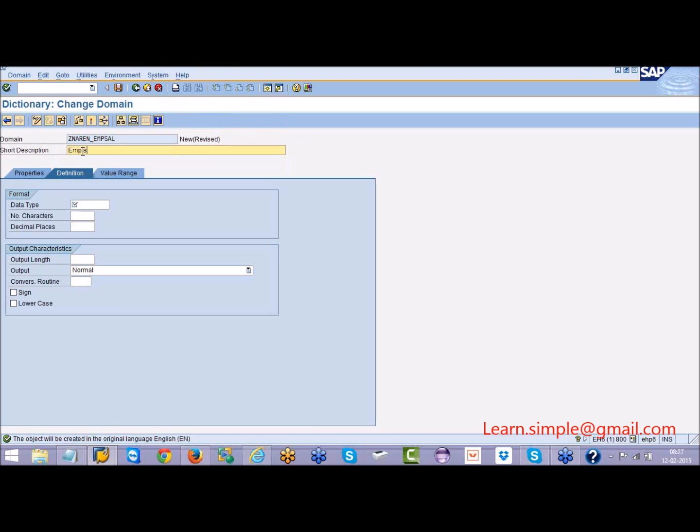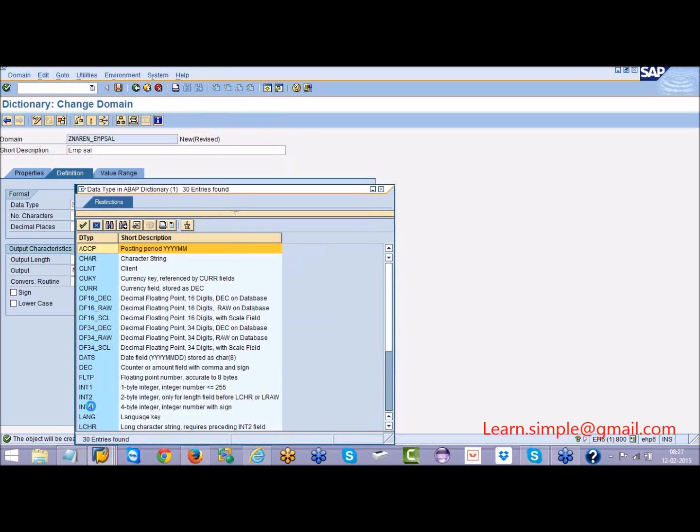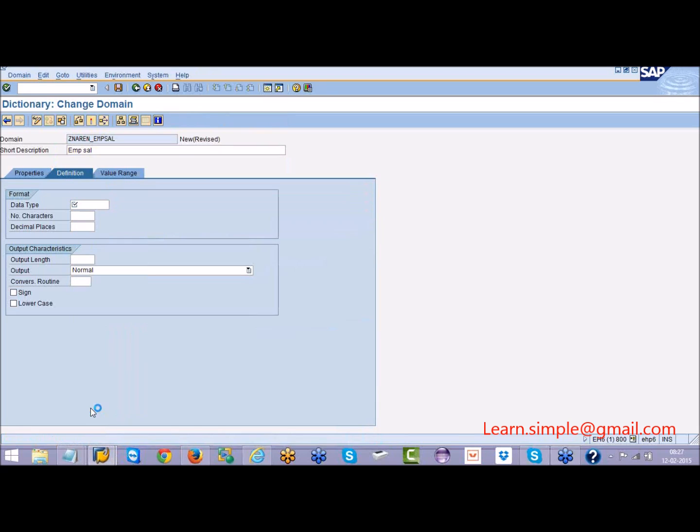Employee salary. So here you provide the integer, and this is the best way to create a data element, with a domain, and so on.